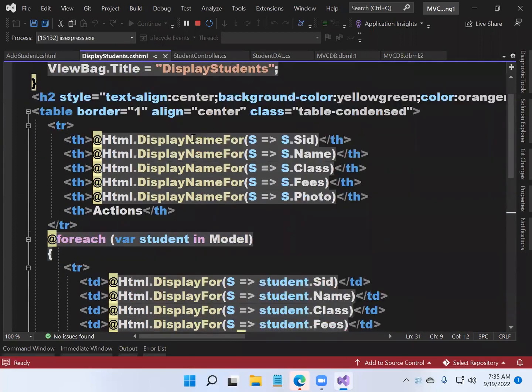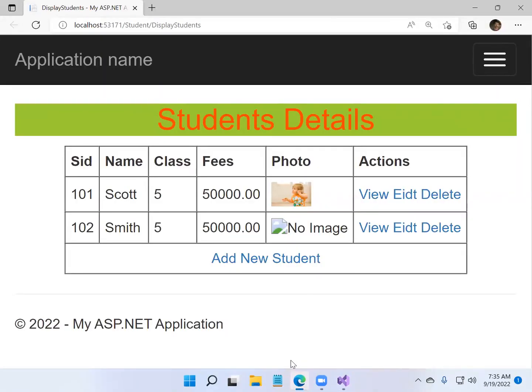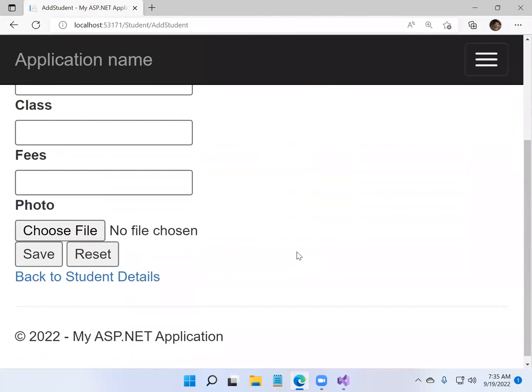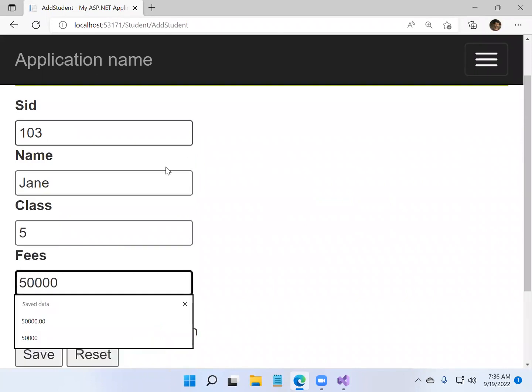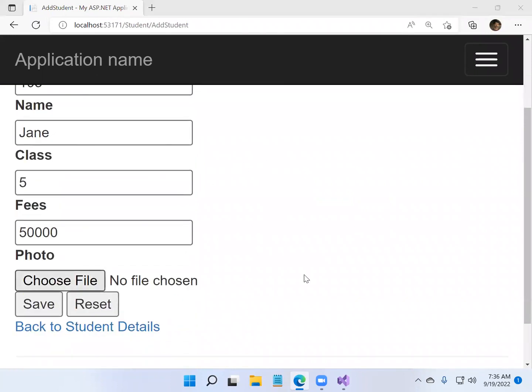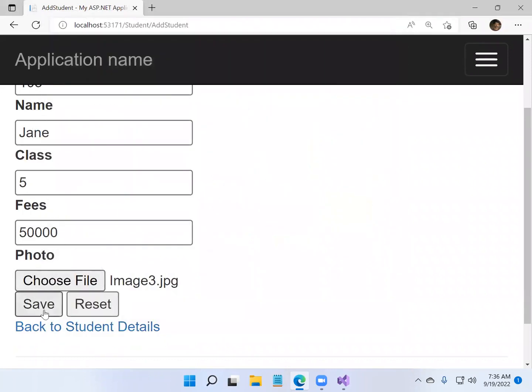Fine. So if you just notice, when you run this by default, display students will launch. Now you click on add new student. It opens your add new student window, and now you can enter a name here, the class, the fees, whatever it is. Click choose file. Select one photograph. Click on save.